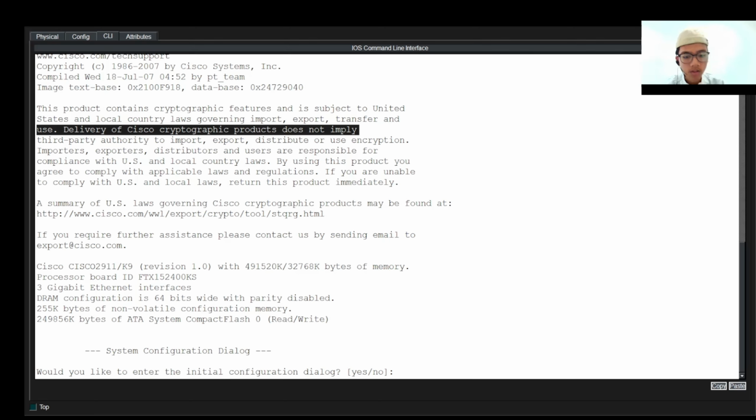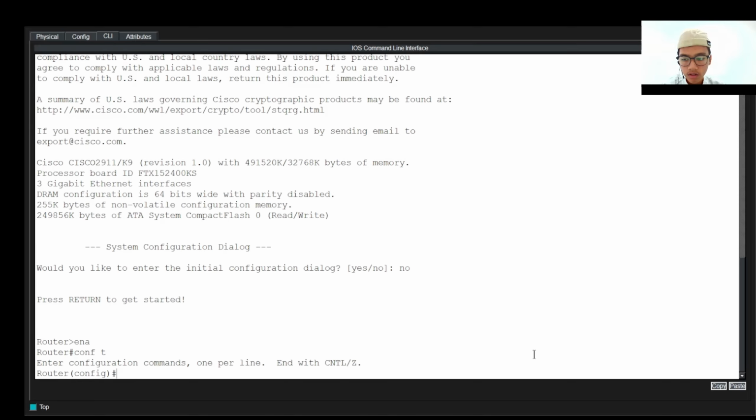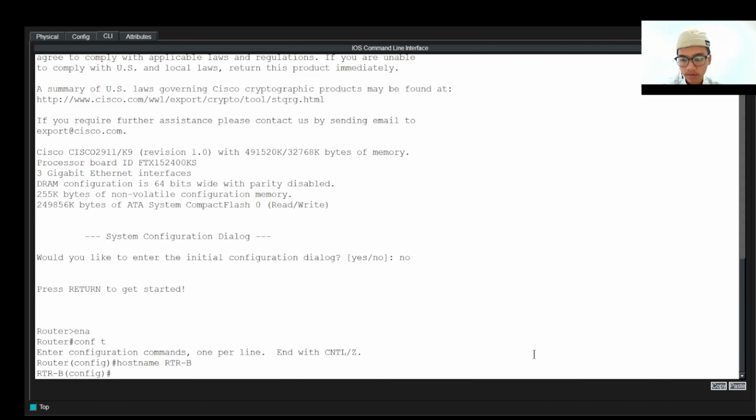So the first we will do the basic configuration like usual. Enable, configure terminal, hostname RTRB. Then don't forget no ip domain-lookup.